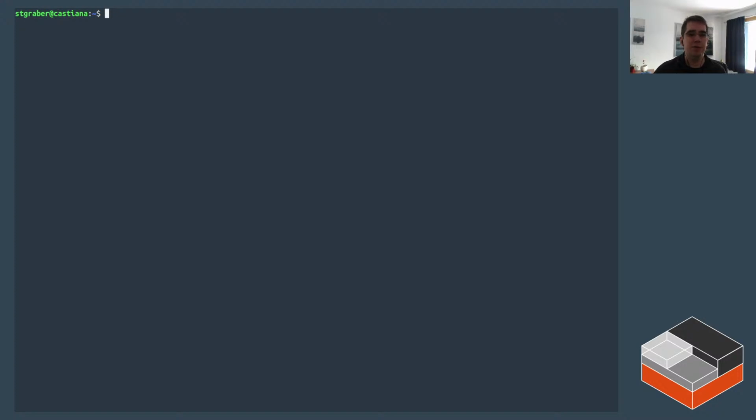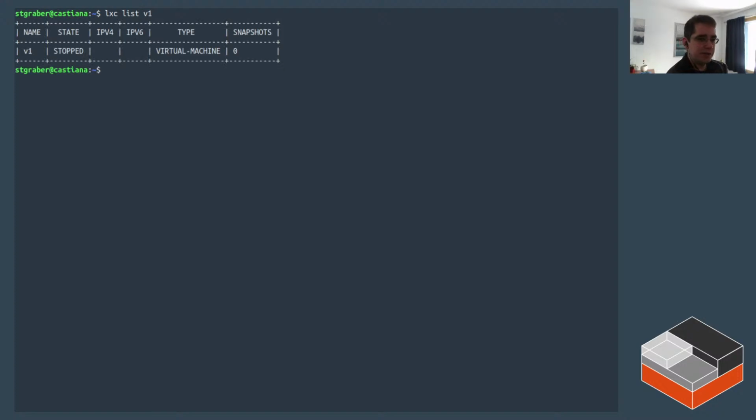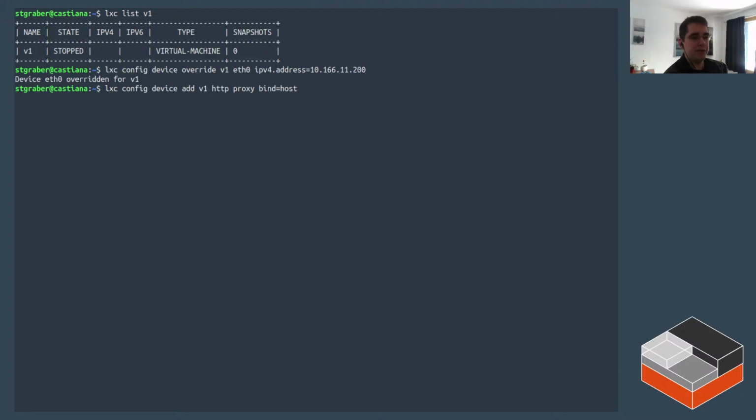But what we've added support for at least is NAT mode. So the way that works is you need an instance. In this case, I've got one called v1, which is a virtual machine. You need to fix its IP address. So in this case, I'm gonna override its eth0 device, and the IPv4 address is now gonna be a fixed static address like that. And what you can then do is add a proxy device. In this case, the device will be called http. It's a proxy device. It binds on the host, so that means it's the host IP that's forwarded into the instance.